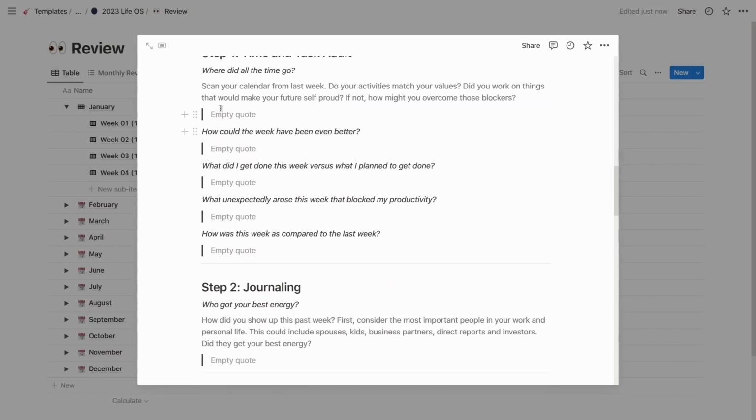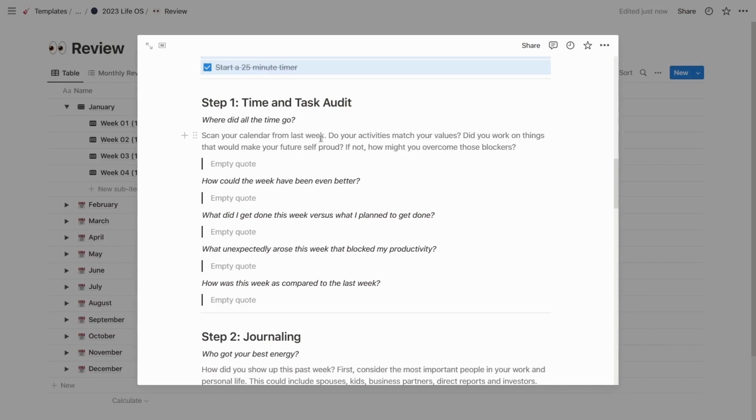Where did all the time go? Scan your calendar from last week. Do your activities match your values? Did you work on things that would make your future self proud? If not, how might you overcome these blockers? What were the reasons? Everything which prevented you from achieving your goals this week goes here. How could the week have been better?